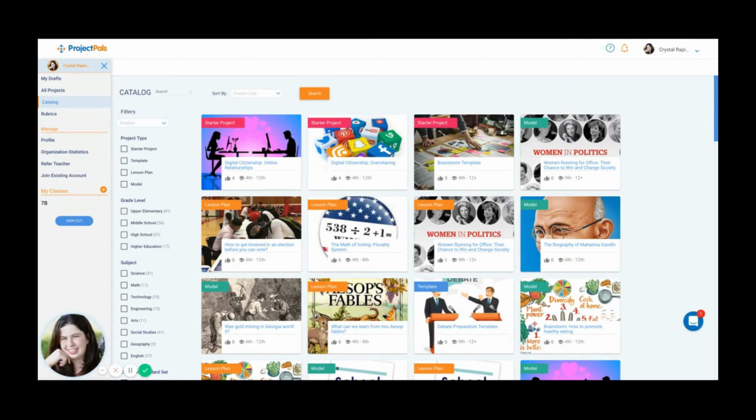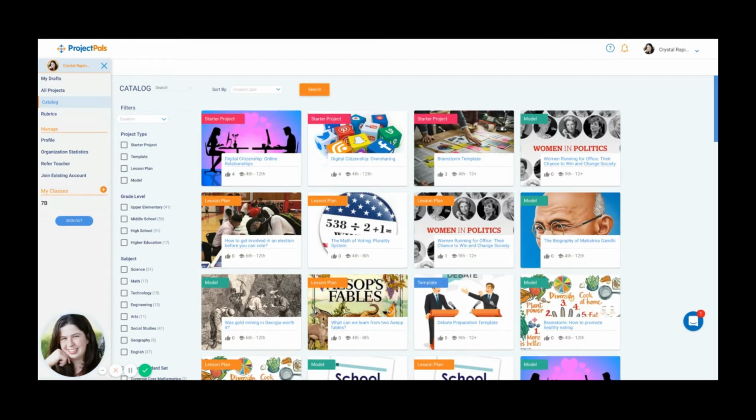So when you sign up for your free account, you get 20 projects and up to 50 students in your free account. There are also paid versions for team and school that provide further analytics into your team projects, which you can read more about in my blog post or by visiting projectpals.com.